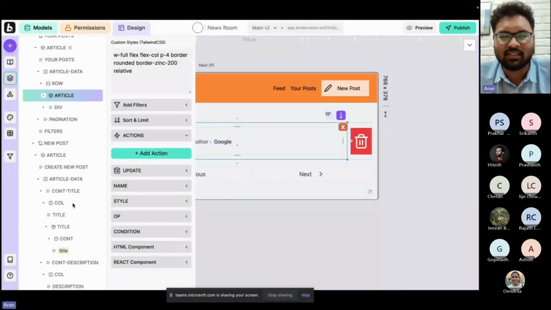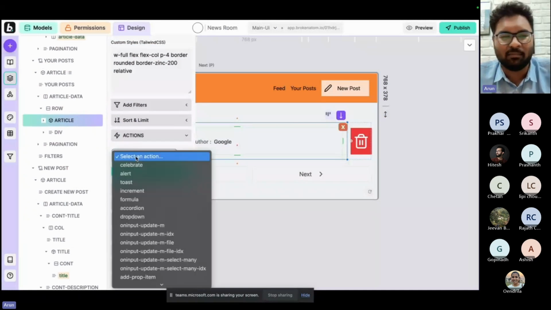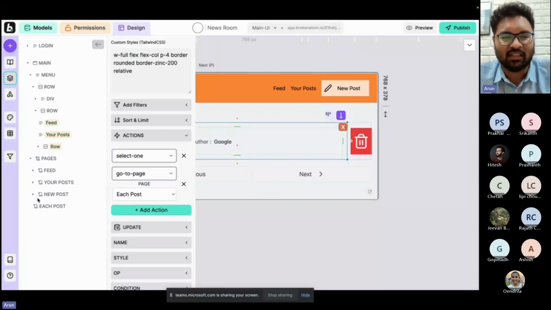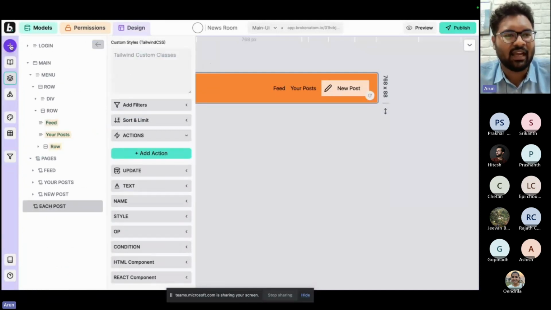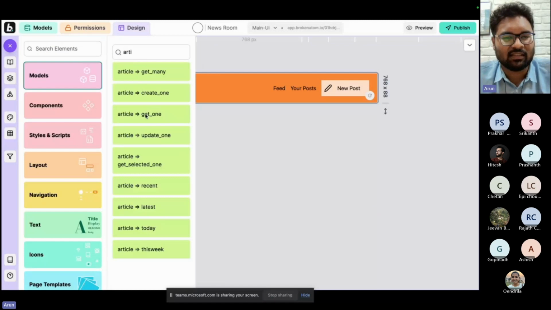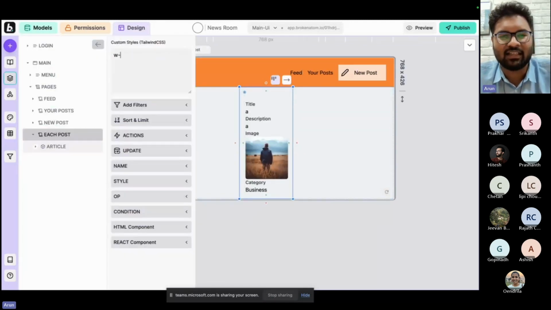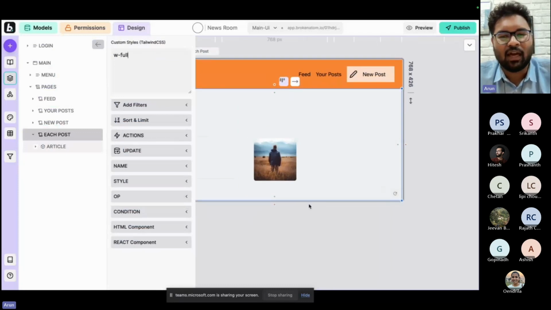Adding actions is pretty simple. There is an actions tab there, and there are many pre-configured actions from where you can select and display it. There is an each post page, which I have to design now. There's something called article get selected one, where you can get the selected article from previous state. We have the article here.